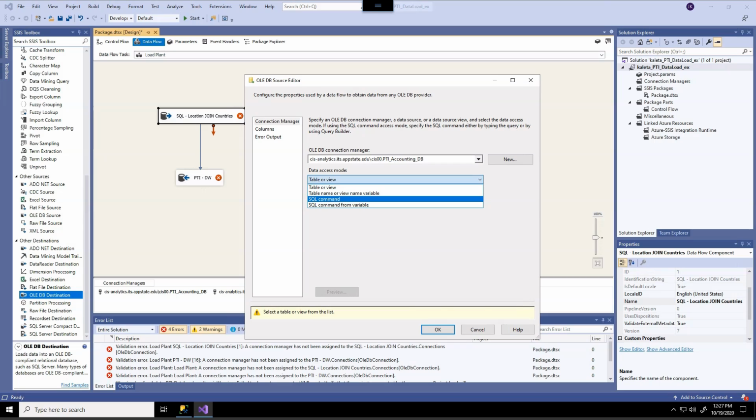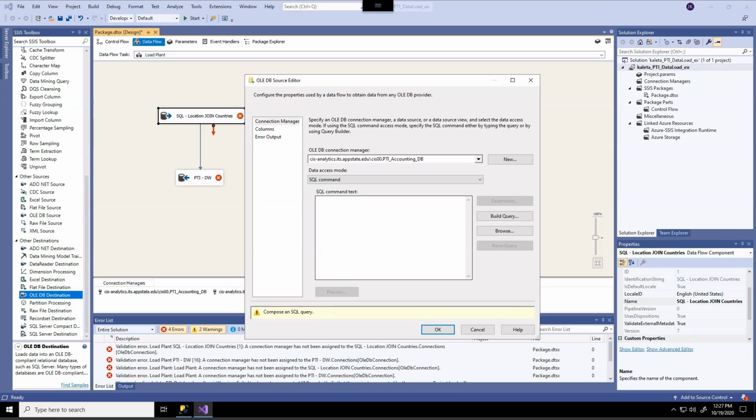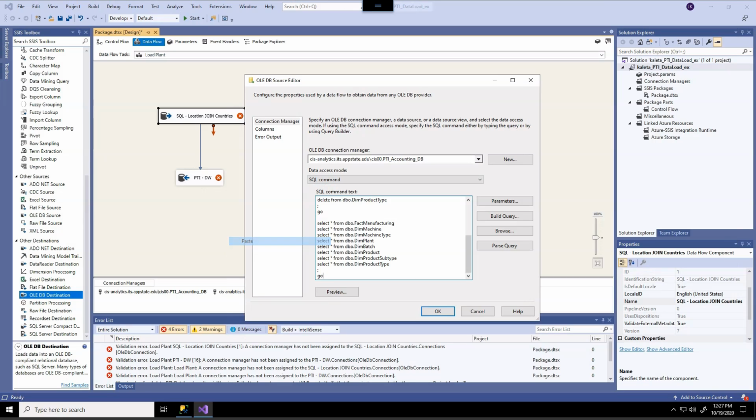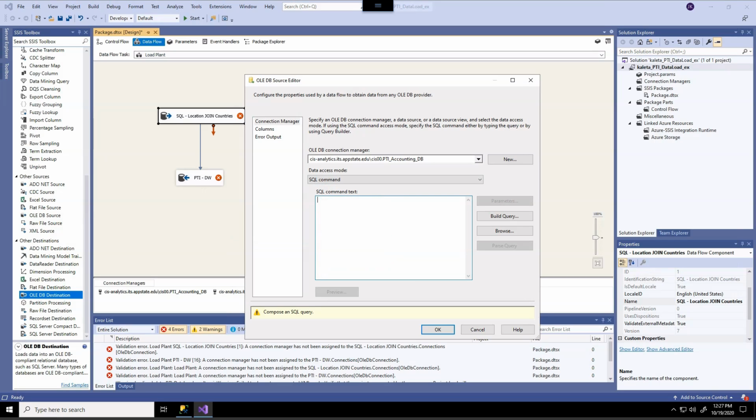We're going to use a different data access mode. We're going to use an SQL command. Now, I'm going to be giving you this particular SQL statement in class time. So we're going to go ahead and paste it in there. That's not the one I want. What's going on here? All right, this should be the one.